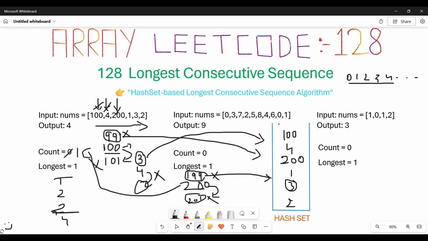Don't worry about that. Check for the next number, which is 1. Here, carefully observe, this is important. You are going to check the previous element, which is 0. After 0 itself, 1 will come, right?